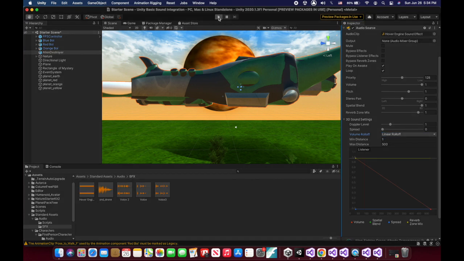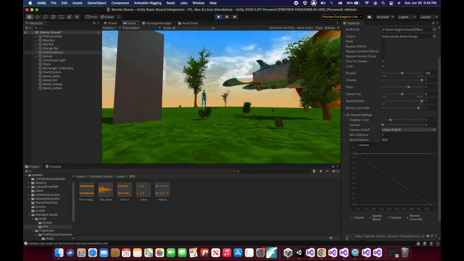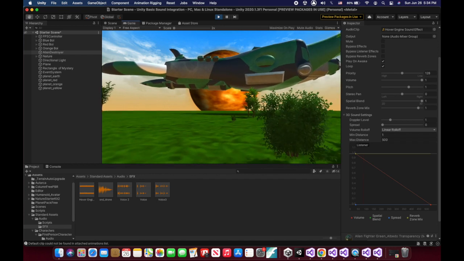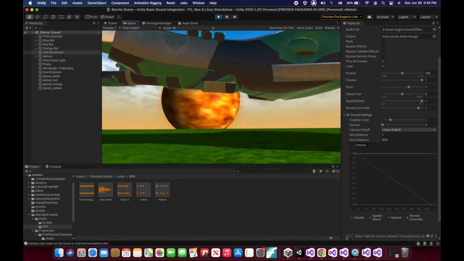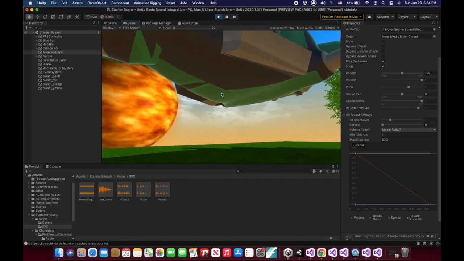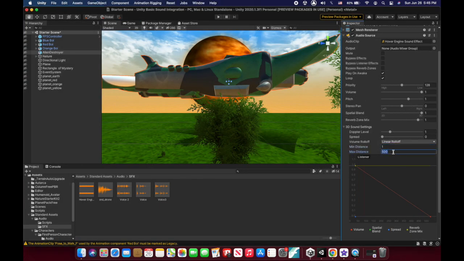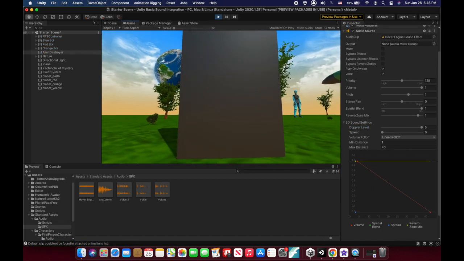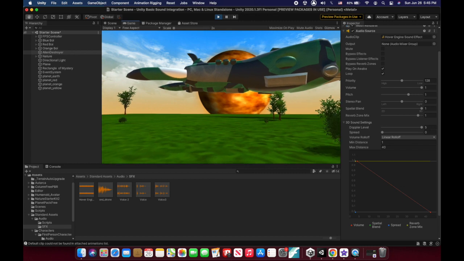So let me show you how it is. As you can tell, you heard it everywhere. That's not very great. So I'm just going to keep it at 40 right now. And the Doppler, let me show you what happens if you put it to the maximum actually. It's going to get freaky. Bam, just because I like doing that.